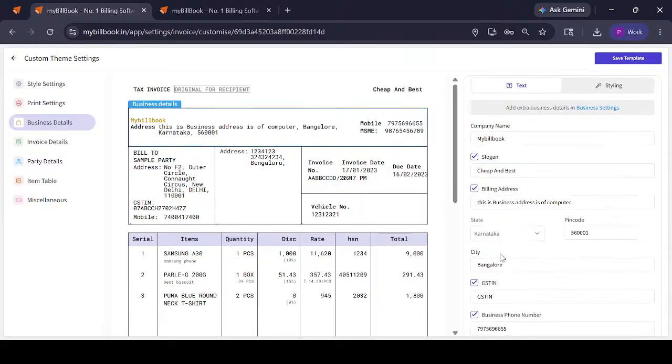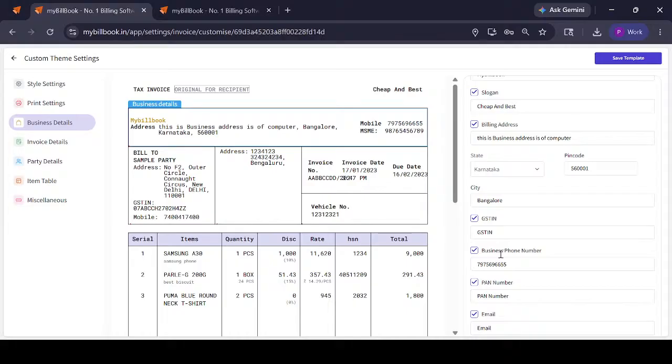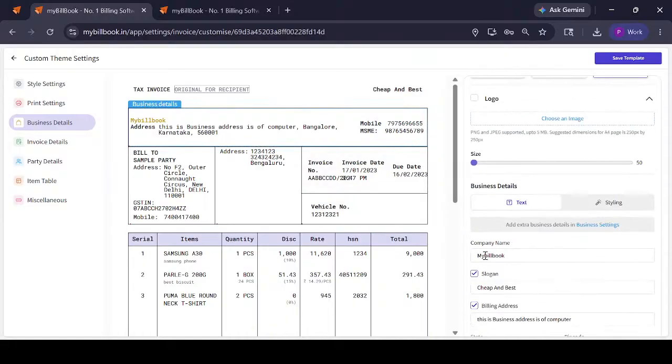Billing address, city, GST, PAN number, email address, any details can be removed except your business details. So suppose I want to remove the slogan, cheap and best. This is removed. If you want to add it, that can definitely be added.